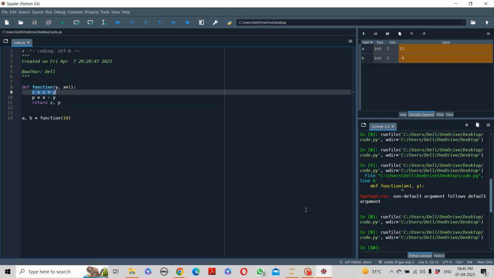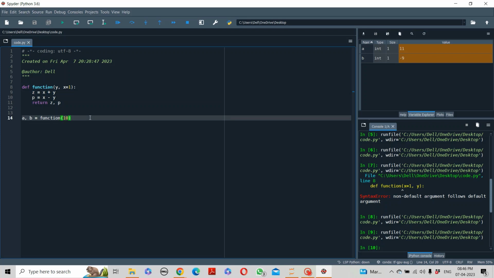These are the very important things that you might need to use many times while writing Python code in a function. So these are the things you have to remember while writing a function.